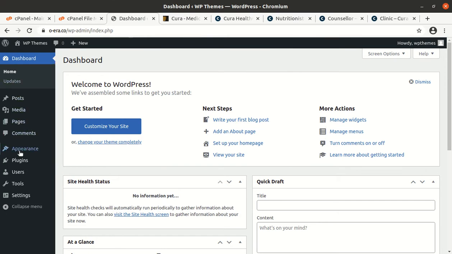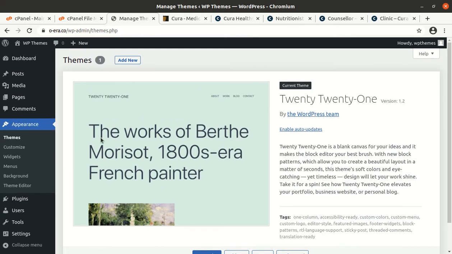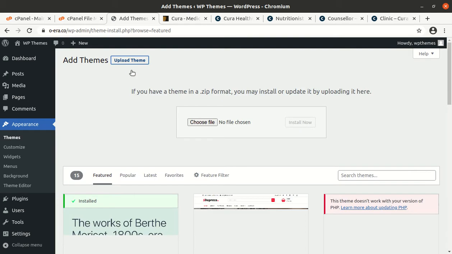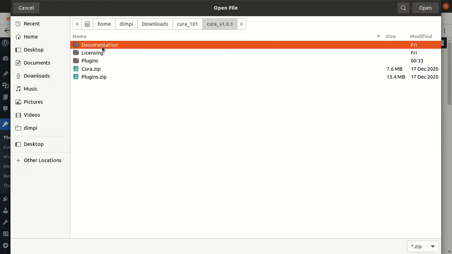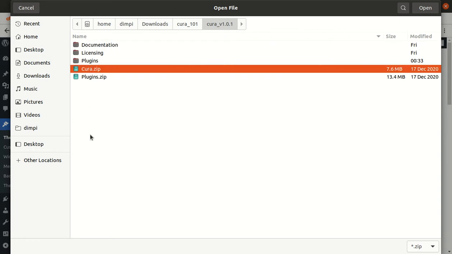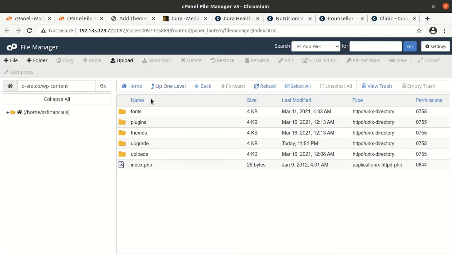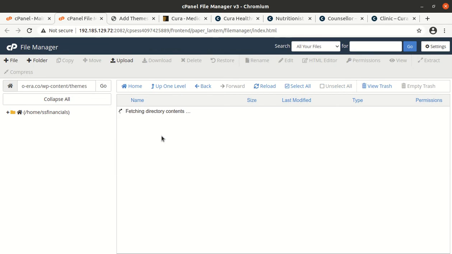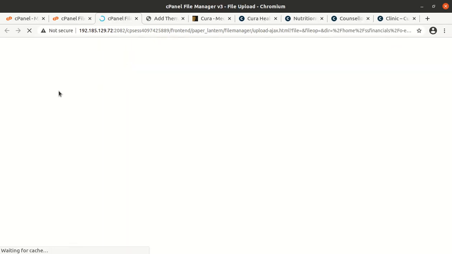For this we have to go to the theme section of WordPress, click on add new, upload theme, choose file, and here you need to choose the cura.zip file. And if you have direct access to your server, you can upload the same in the wp-content themes folder. I am doing the same. It will save some time.